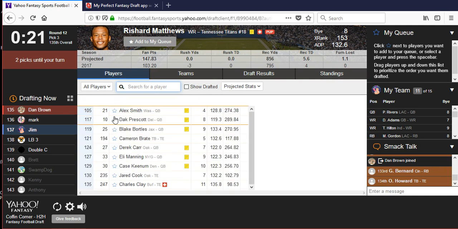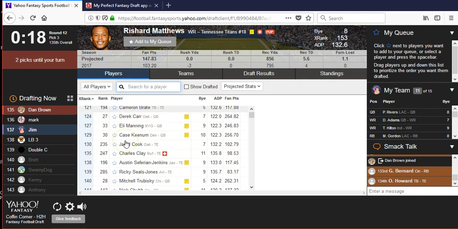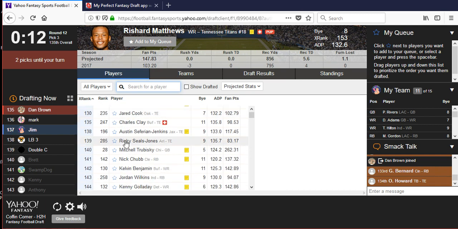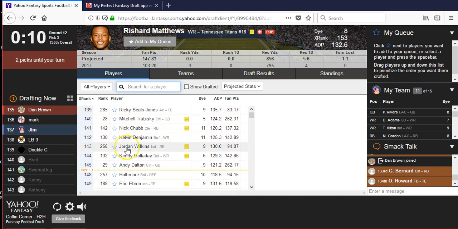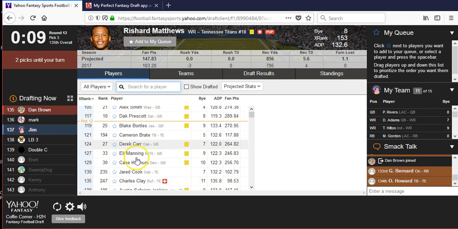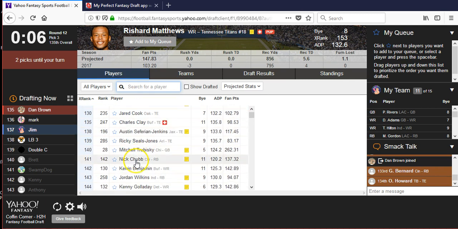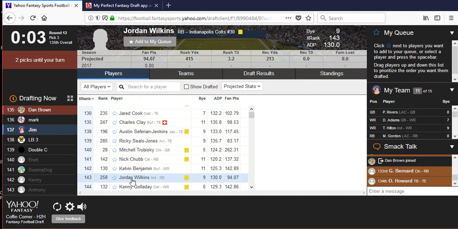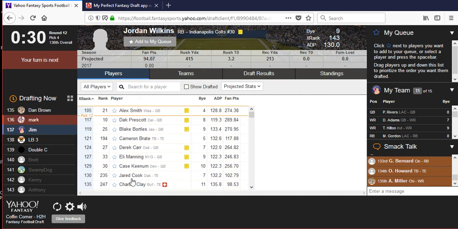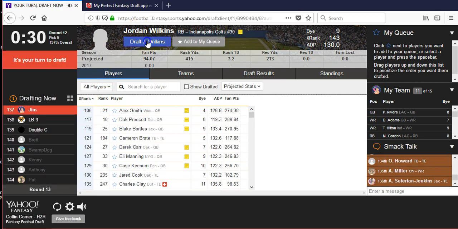So let's go back to the list. And we were looking at, let's see here. Oh, there's Jordan Wilkins. We talked about Jordan Wilkins on the last round for the last round pick. Like I said, I think he offers some nice upside. So let's go ahead and take a chance on him.